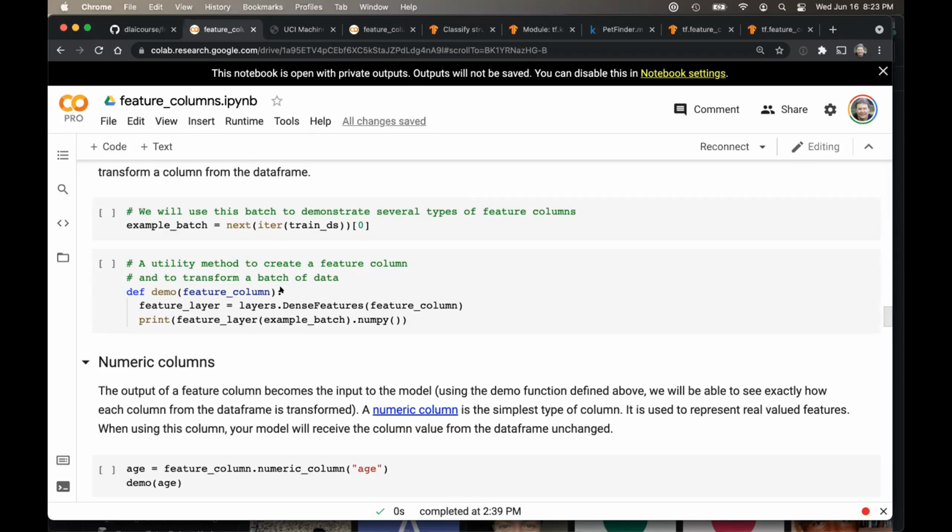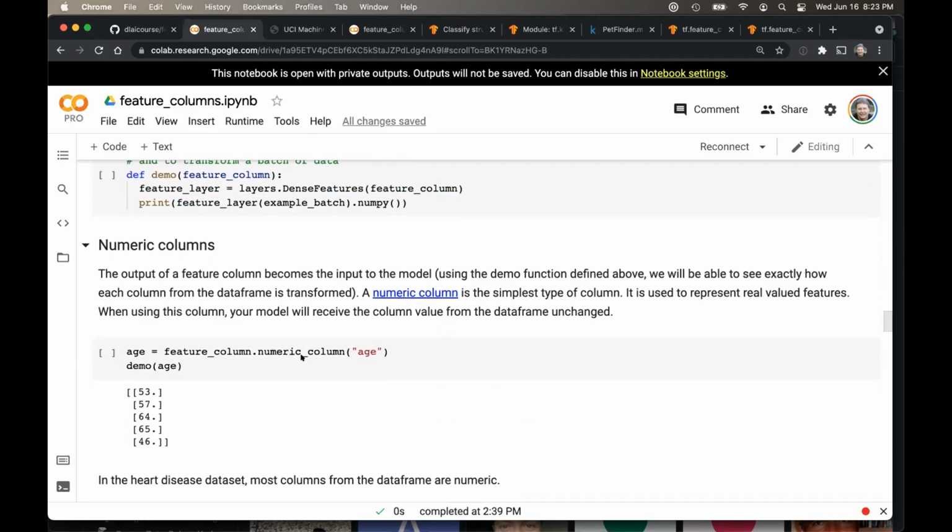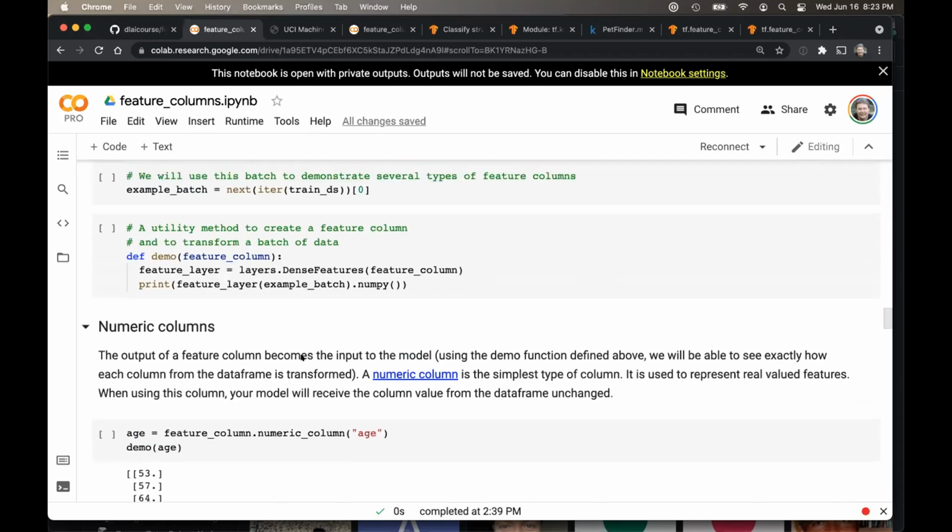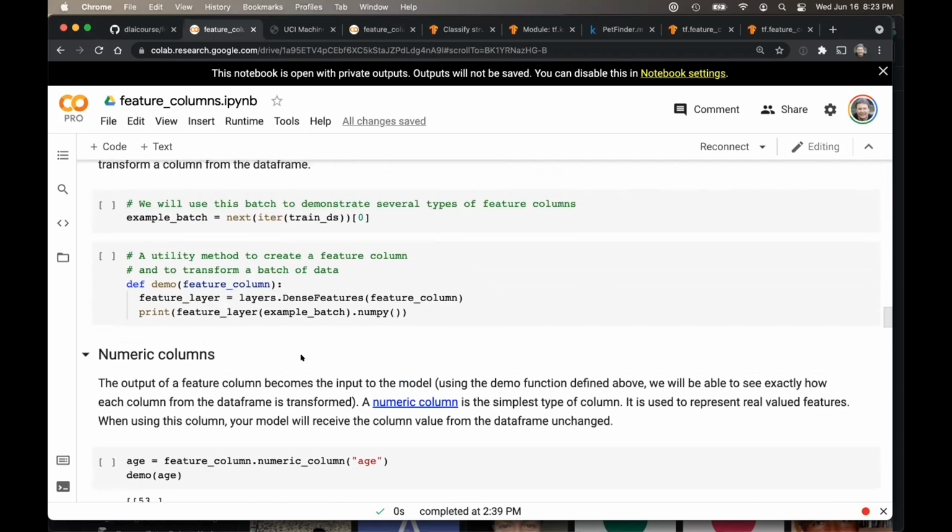And then we're going to apply our feature column and see how it transforms that particular column of data. David, question: this dense feature, how is it different than a dense layer? Is it maybe like an embedding or a hash function? Like, what does it do in the background? I didn't see that in this notebook.